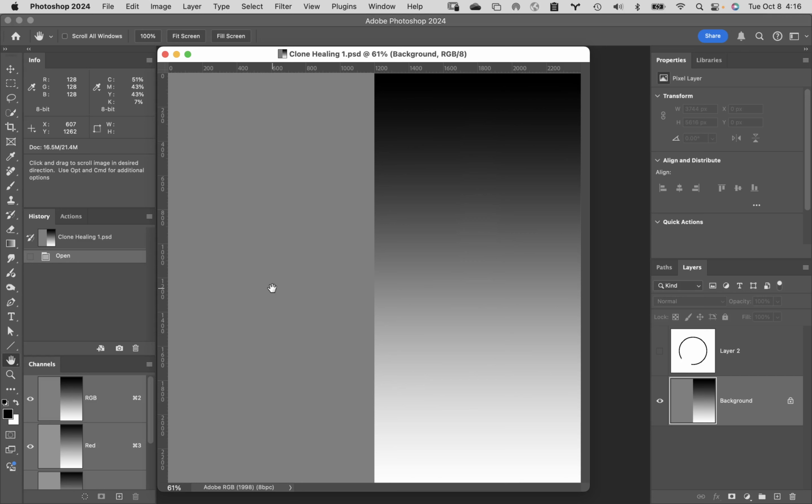All right, but first we need to know the difference in the tools. Can anybody explain to me the difference? Well, first off, is anybody here not familiar with the clone stamp tool and the healing brush tool? Okay, we're going to get to all of that. But for the rest of you, can you tell me what the difference is? It looks like they do the same thing. Sort of.